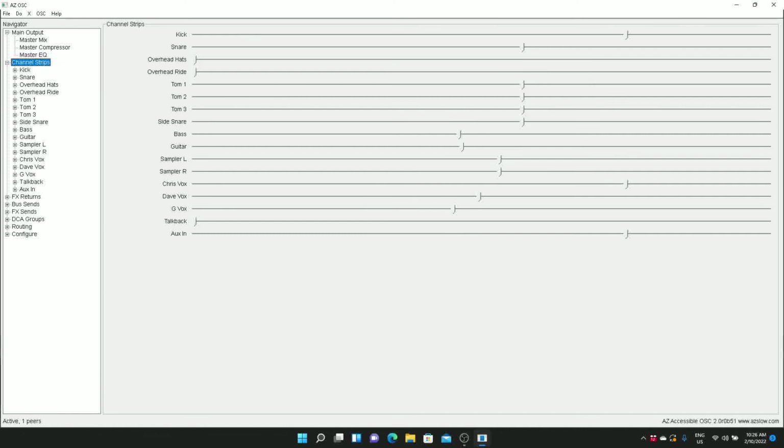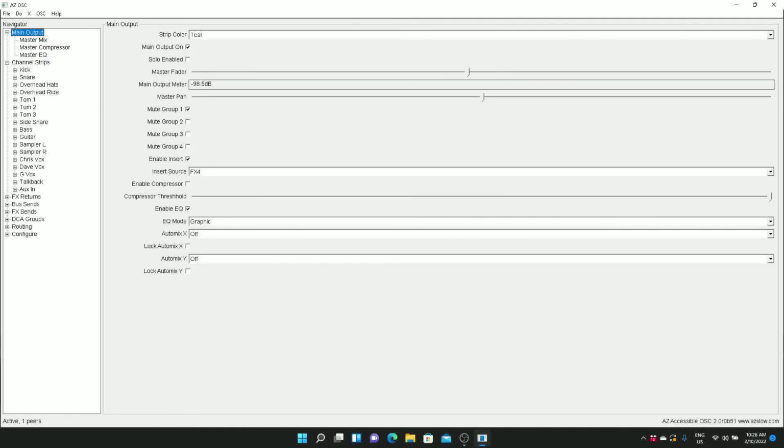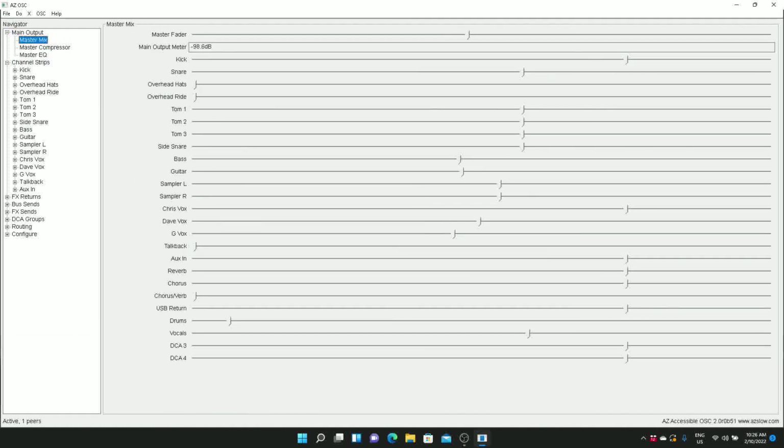Level 0 channel strips expanded 2. Channel snare slider minus overhead hat. Overhead right. Tom 1, Tom 2, Tom 3, side snare slider minus 7 point. Navigator. Level 0 main output expand. Level 1 out- master compressor 2 of 3 level 1. Master mix 1 of 3. Master mix group main output meter edit read only selected. Kick slider minus 0.01. Snare slider minus 7. Overhead hat slider in. Overhead ride slider in. Tom 1 slider minus. Tom 2 slider minus. Tom 3 slider minus 7. Side snare slider minus 7 point.